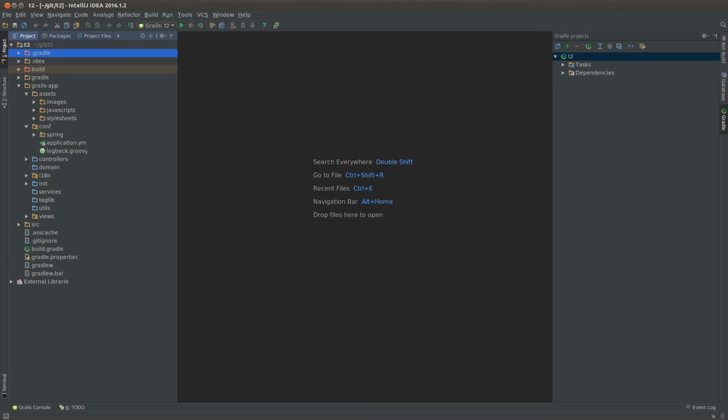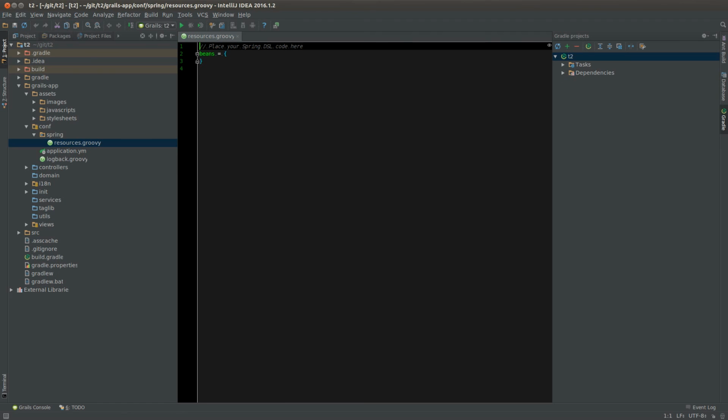Moving on, there's conf, and in here we have a spring folder where we have resources.groovy, and this is where you can define beans and override beans. It gives you a nice little Groovy DSL for doing that. Probably in a future video beyond the intro videos, I'll show you a little bit of how to use this. But for now, this is where you would do your Spring bean type stuff.